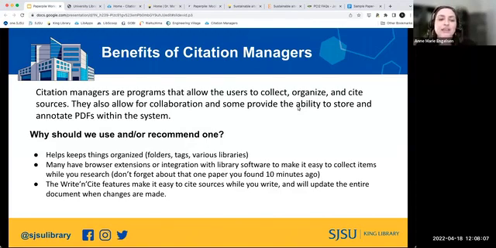And additionally, they all have some sort of cite while you write feature that allows you to cite your sources as you're writing papers, and keeps track of things and then automatically formats them for you in Google Docs at least. And most of them work with Google Docs and Microsoft Word, sometimes they have extras as well.